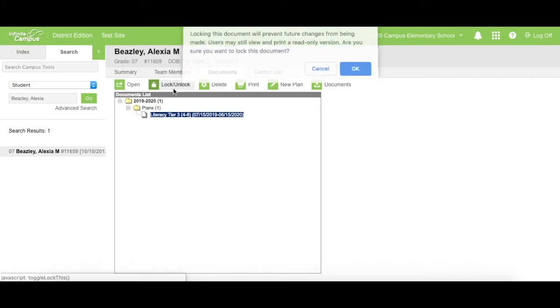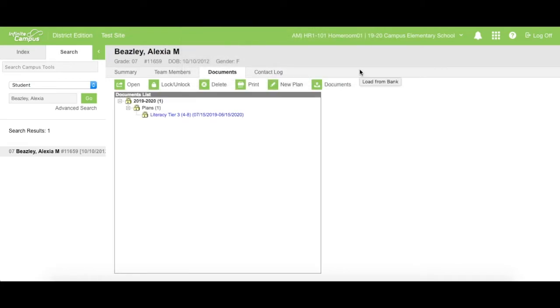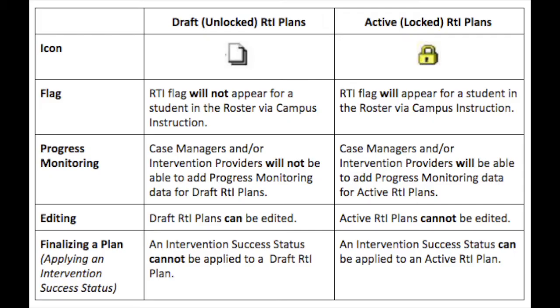A pop-up warning will appear. Click OK. Now, the icon before the plan will change to a padlock icon. This indicates that the plan is now locked or is an active plan. When a plan is locked, an RTI icon will appear for that student on the roster in campus instruction.